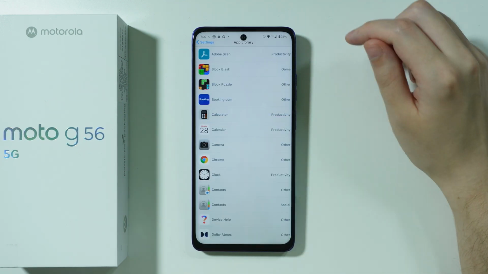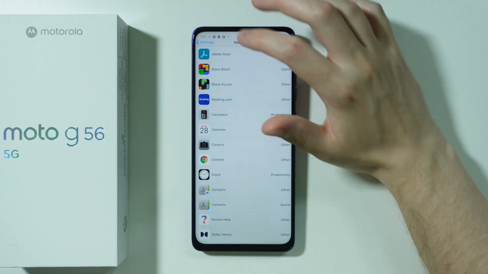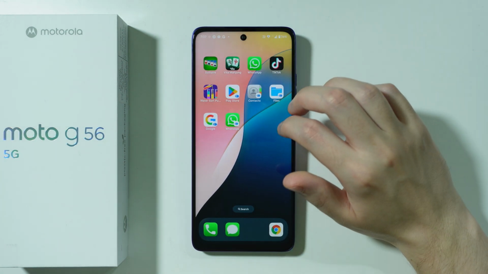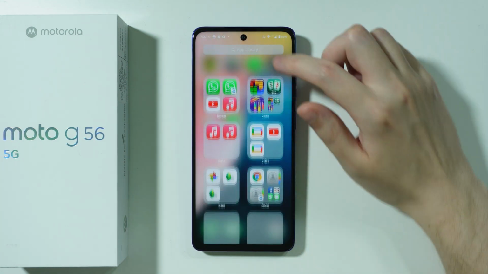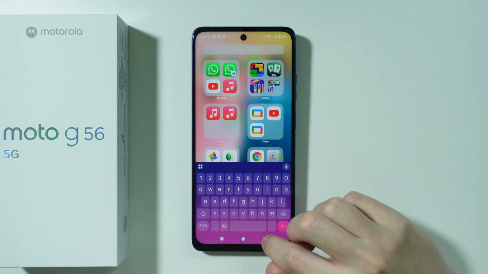Press consent over here. And there we go. So here we can customize our app library in case we need to. And then we should be able to have access to our app library. There we go. So that's pretty much it.